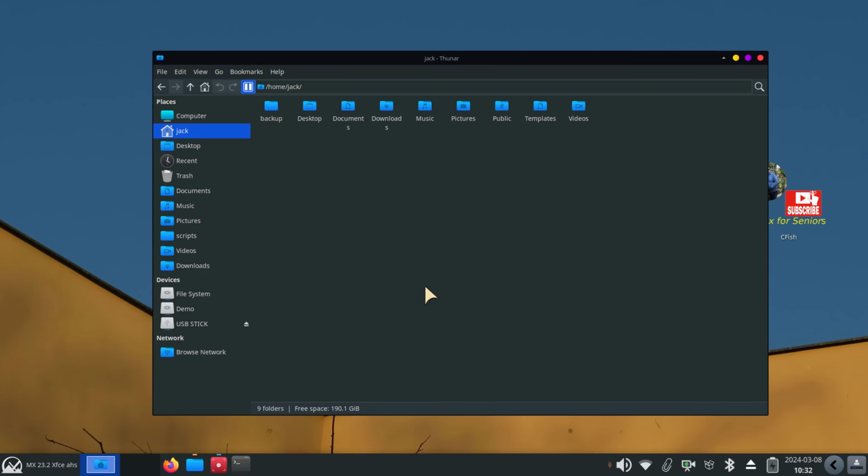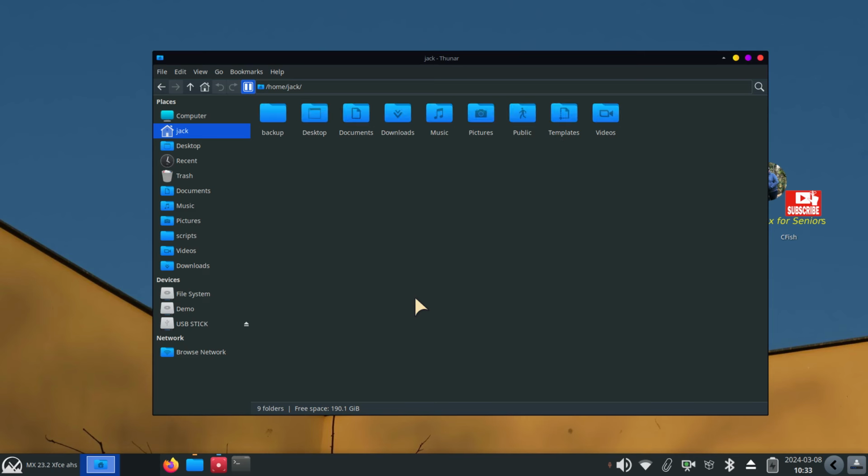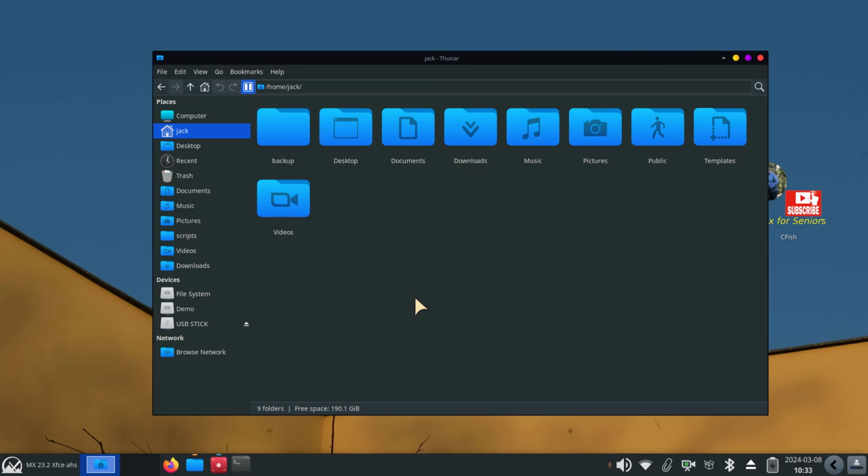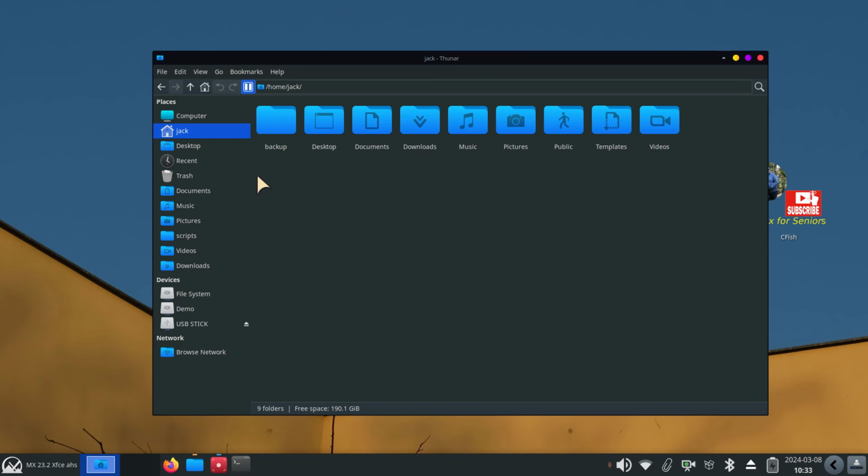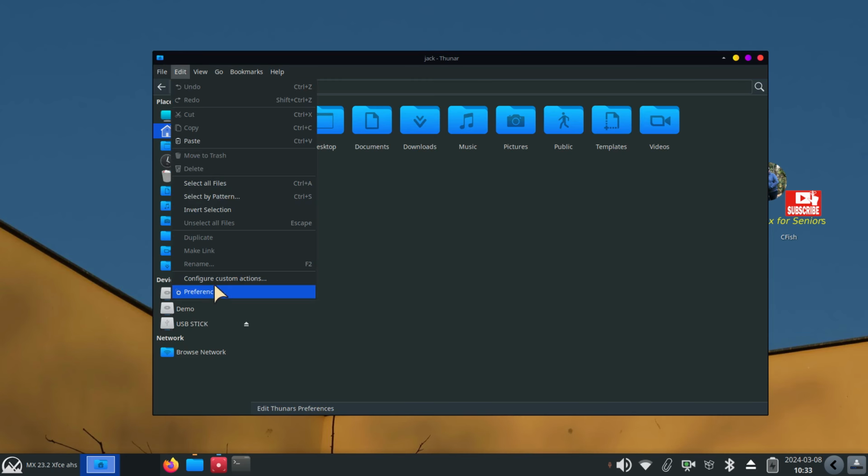So, resizing icons on the fly is pretty simple to do. Hold down the control key while scrolling, okay? And this, again, is done through this edit box here.